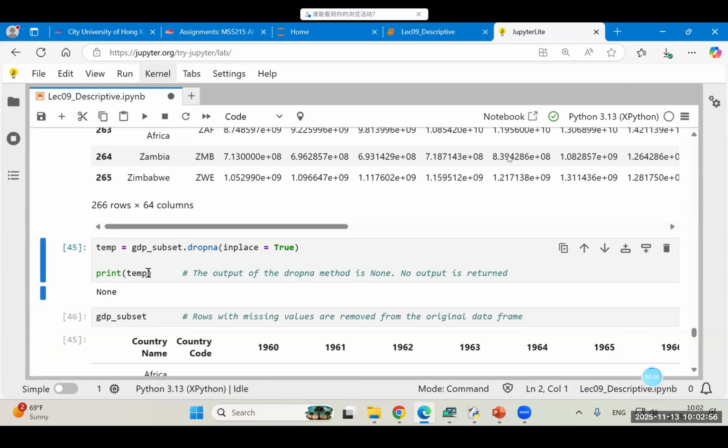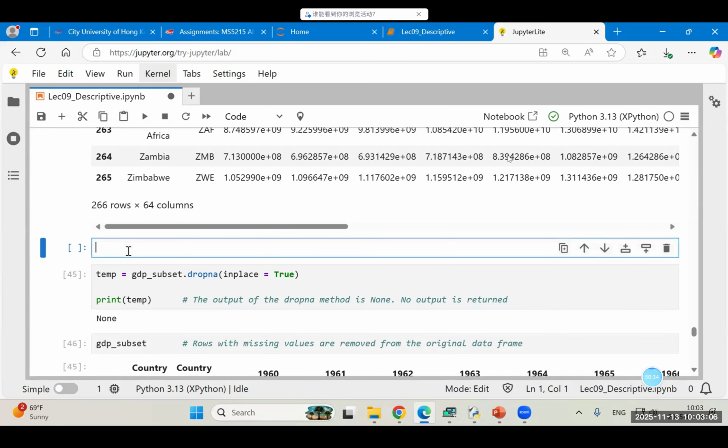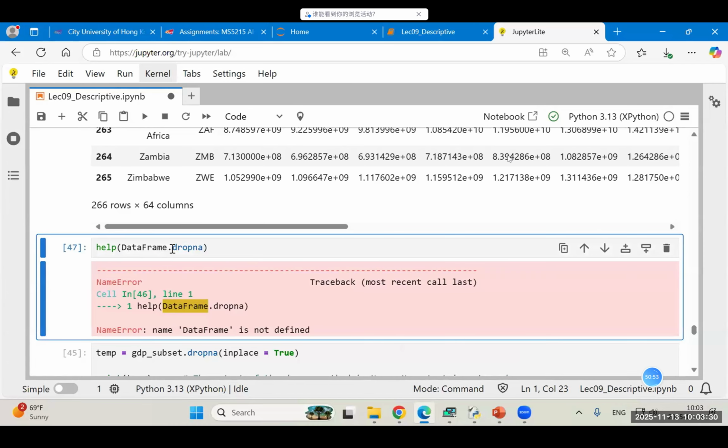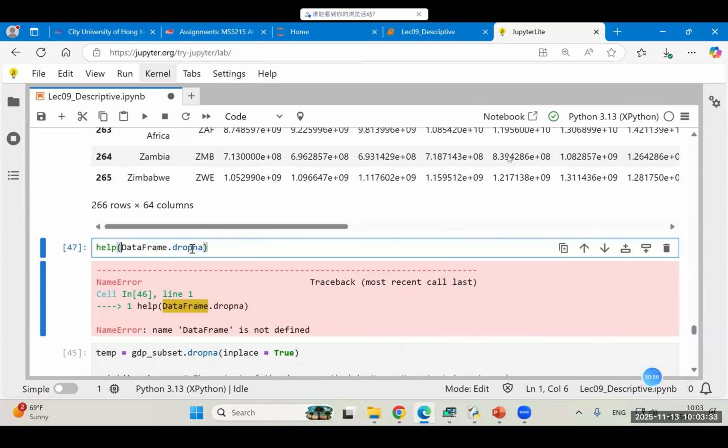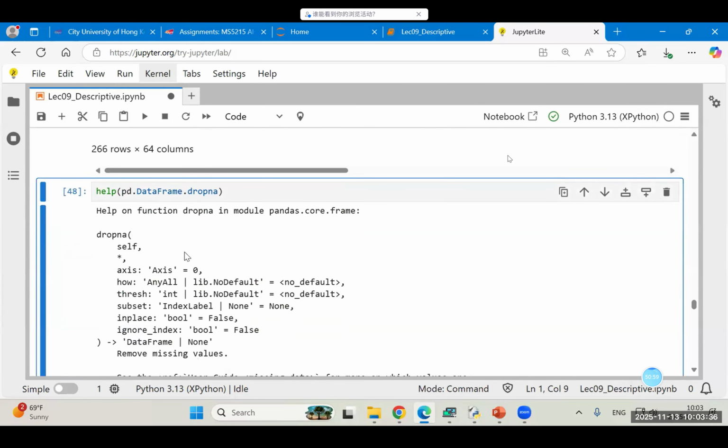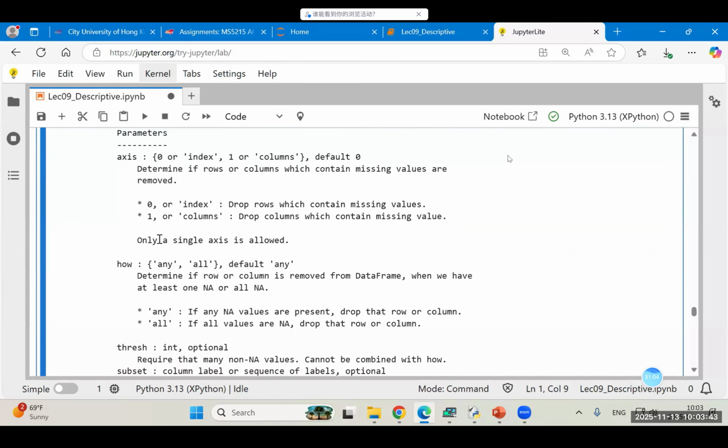And by the way, drop NA is the most restrictive, throwing away any row as long as it has a single missing value. We are not going into details, but if you do not want to be so restrictive, and only want to throw away the rows if they are all missing, then we can use the help function to ensure whether it will work. Yes, we can always use the help function, or if you do not bother, you can always Google or ask the copilot or something. You can check the documentation.